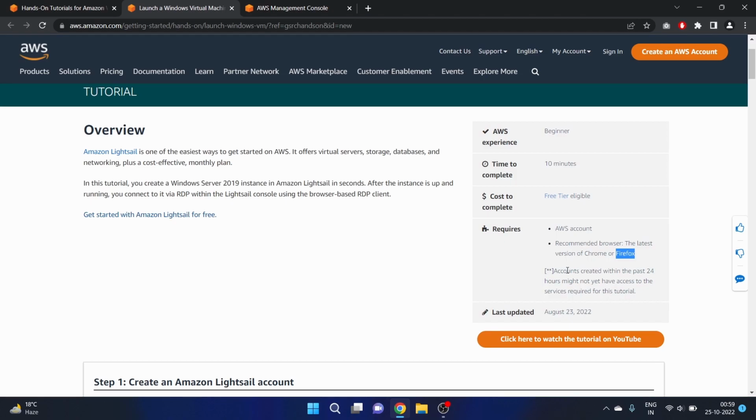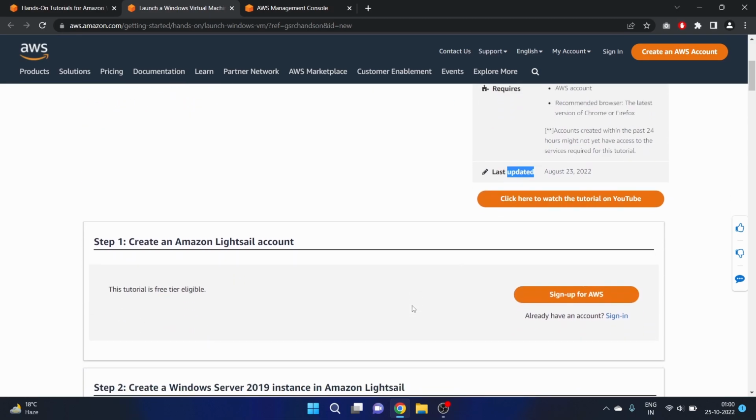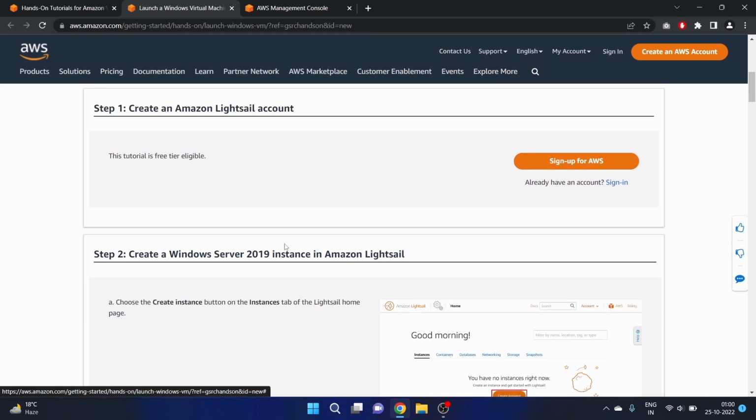And here is the note that an account created within the past 24 hours might not yet have access to the services required for this tutorial. So if you just created an AWS account, maybe you will get access to this particular service after 24 hours. Okay. And here is the last update, it was updated on August 23. So let's see the first step, that is, create an Amazon Lightsail account.